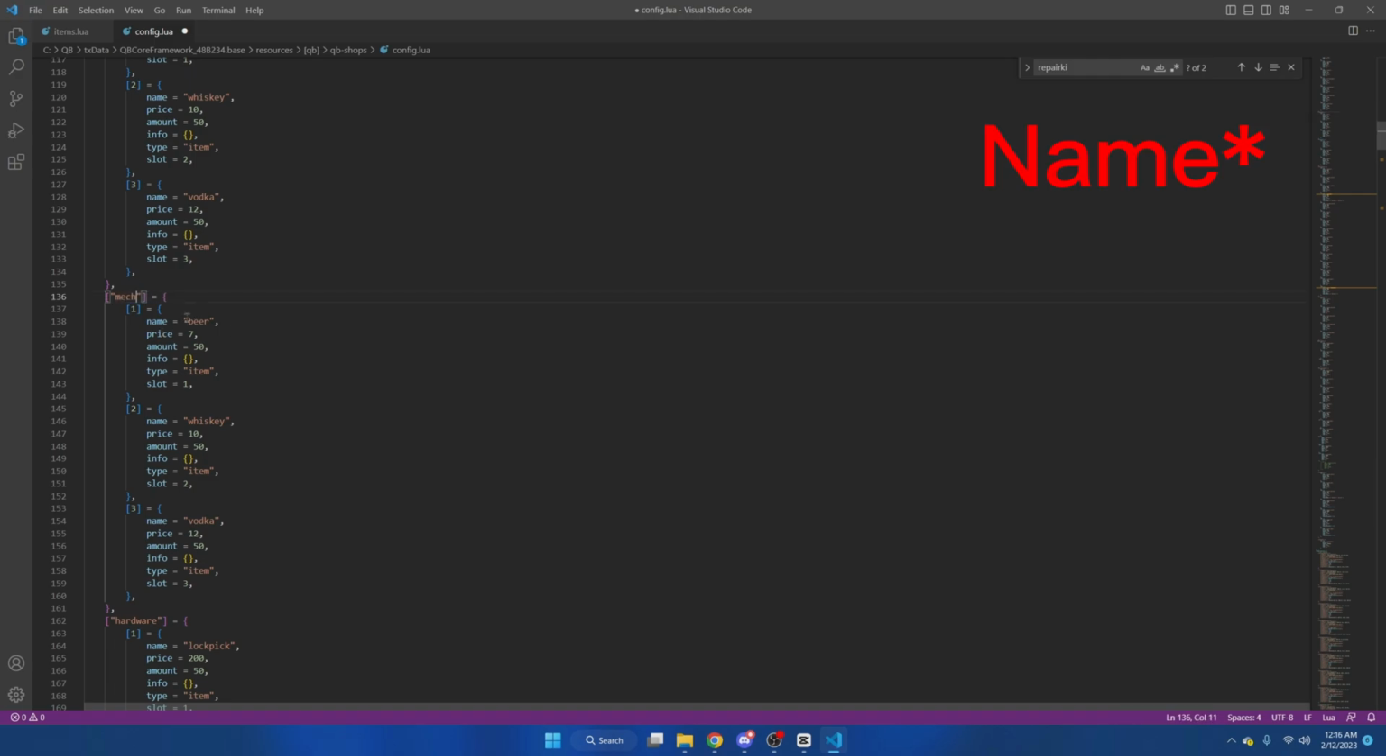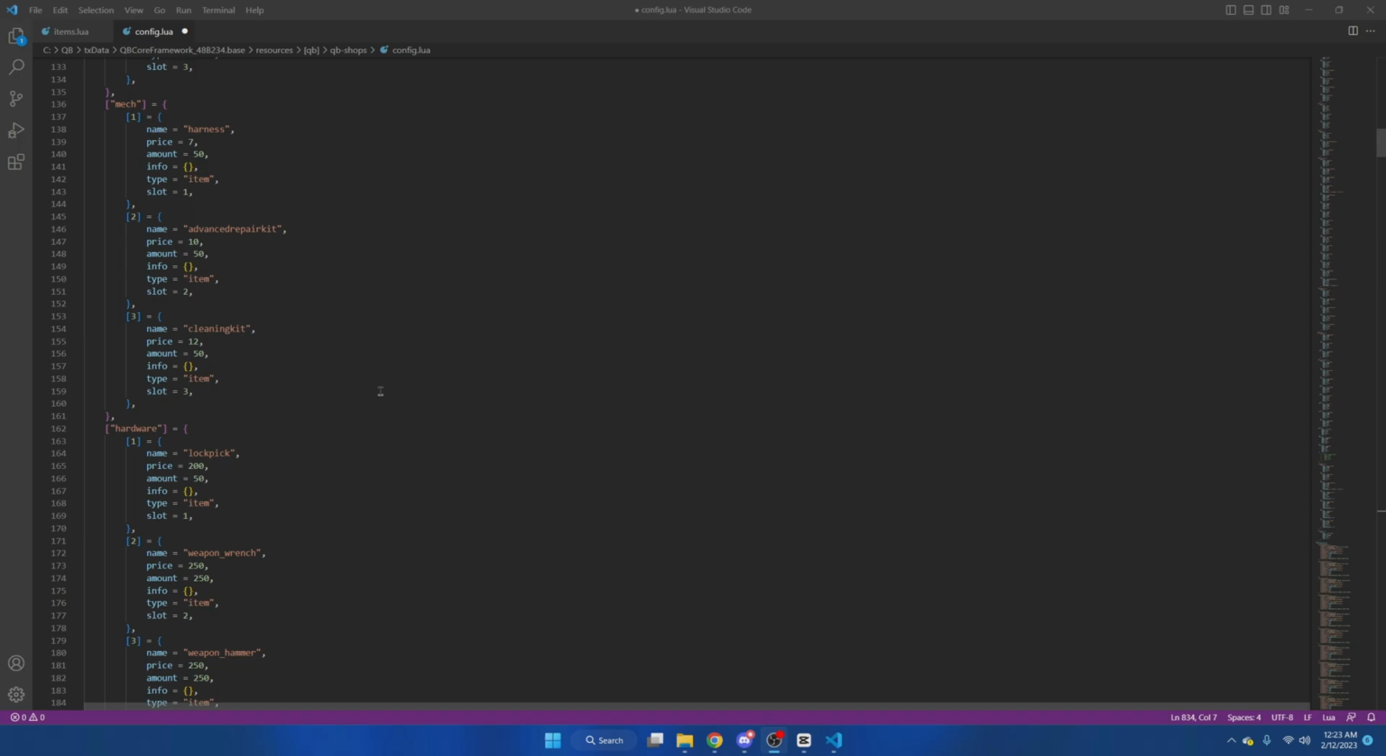The items, you'll put here what we just looked for. So I'll do a harness, I'll do repair kit, advanced repair kit, and then I'll do a cleaning kit. Now, in each section, you can choose the price of everything and the amount of everything you want in each store. Just because it's a tutorial, I'm just leaving it how it is, basically. Alright, so that's all I need to do up here.